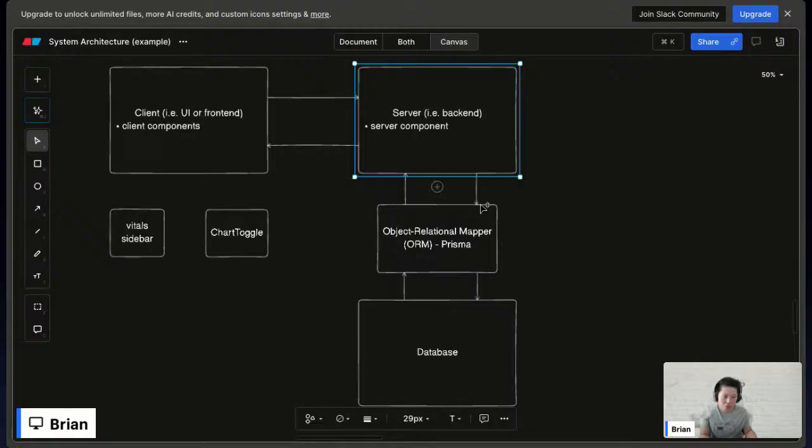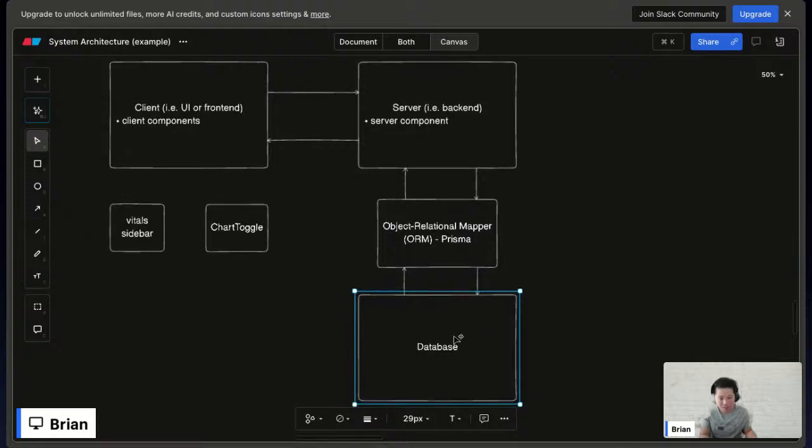So usually your server is talking to the ORM, in this case Prisma, and Prisma will write the SQL queries, because in this case, I'm using an SQL database, to pull the data that you need. It'll go back here. Prisma will send it back to the server. So there's like some middleman in this case.